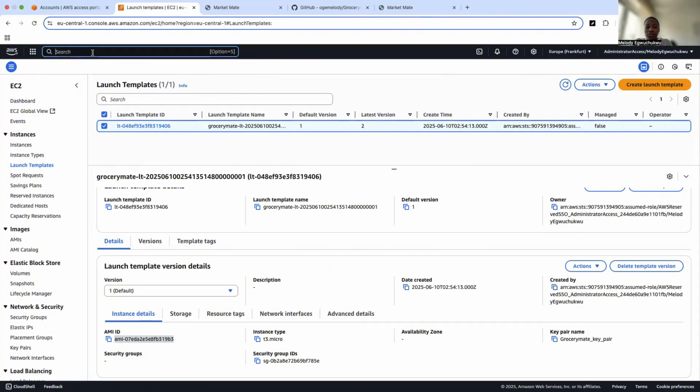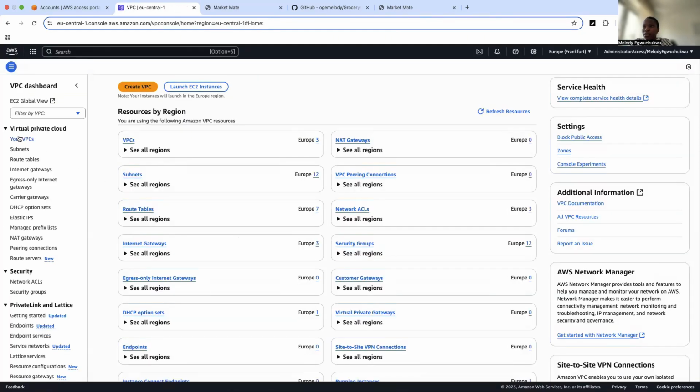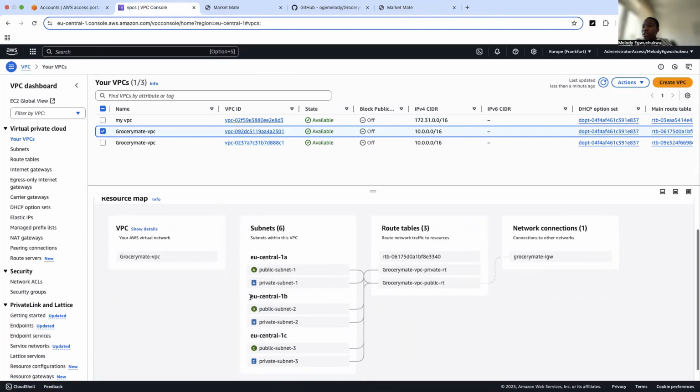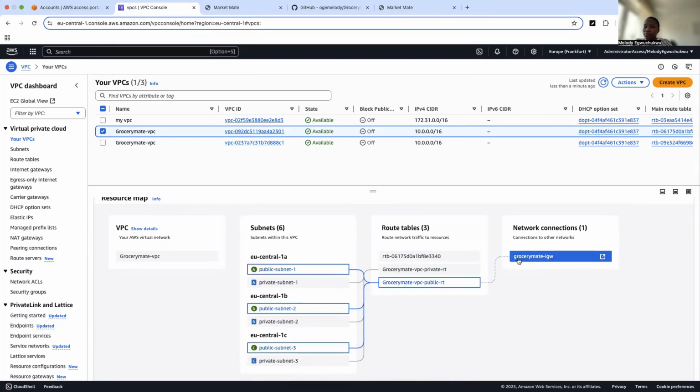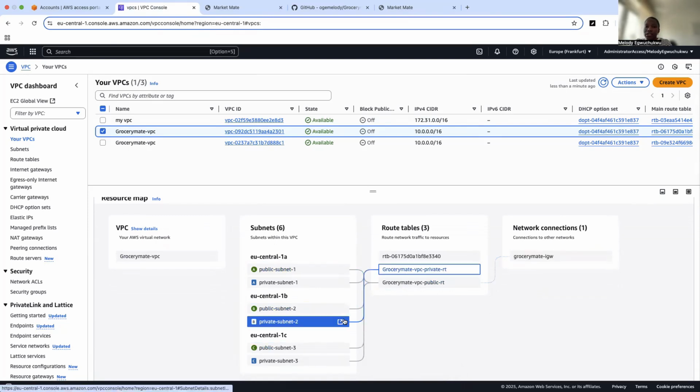Now I will go into the VPC just to show you the setup within the VPC. In the resource map, you can see here that I have six subnets, three private subnets and three public subnets. You can see that the public subnets all three have access to the internet gateway, and for the private subnets, there is no internet access because they're private. We're keeping them isolated from the internet.